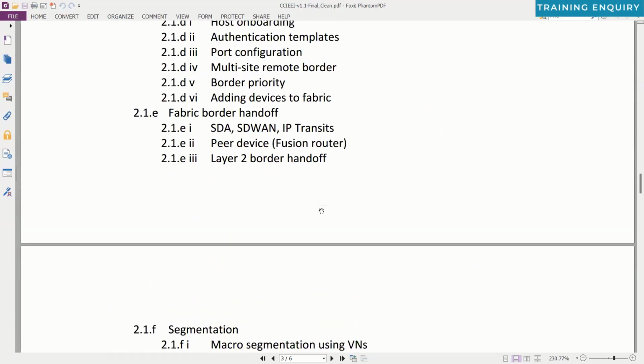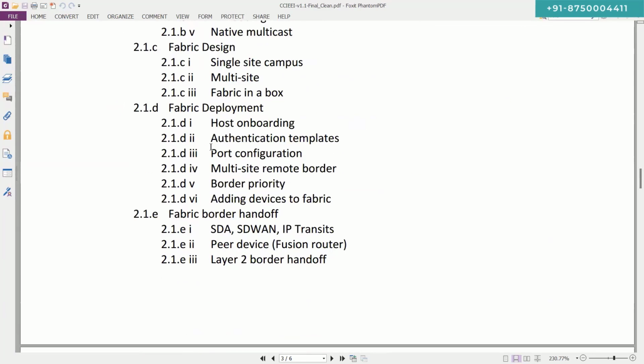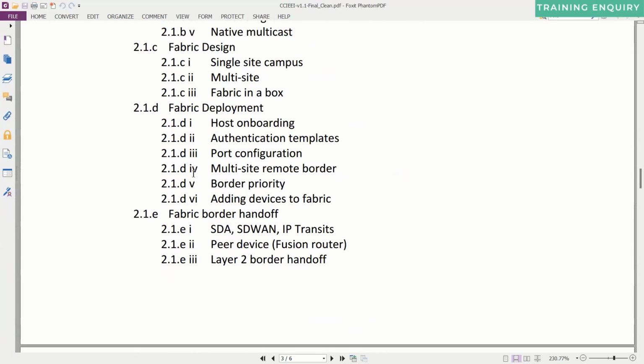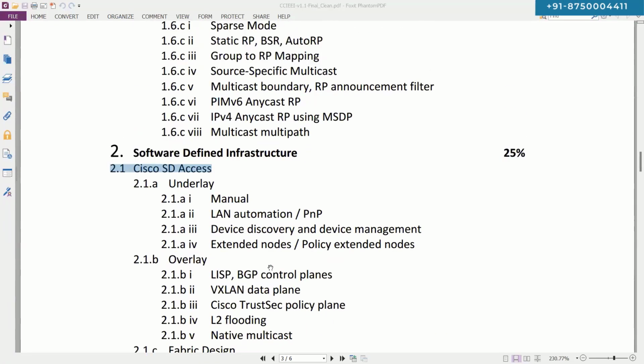Same thing with the previous classes that we had on SD-Access. Everything they have mentioned here is what we have covered as part of our SDA classes. So again, you will not require any dedicated classes for Cisco SDA. That is already done. The SDA classes were going on just before this batch, and we did cover everything from the SDA point of view in those classes.